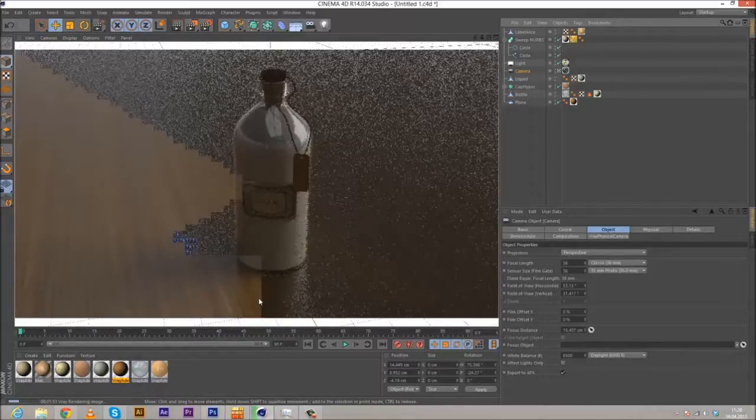Let's check if the bottle is also in focus. But it should be. Yes. This looks good. And this is blurred here. This is also perfect.